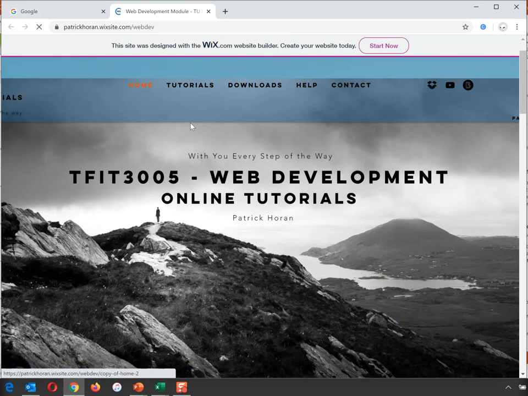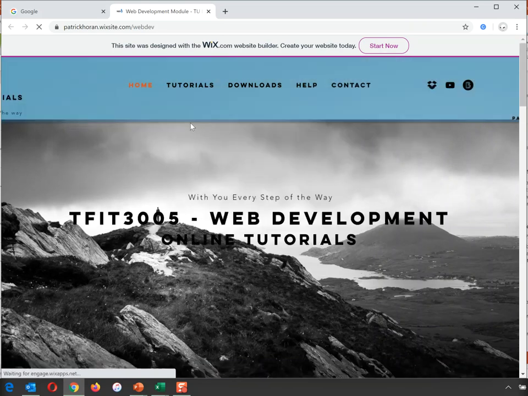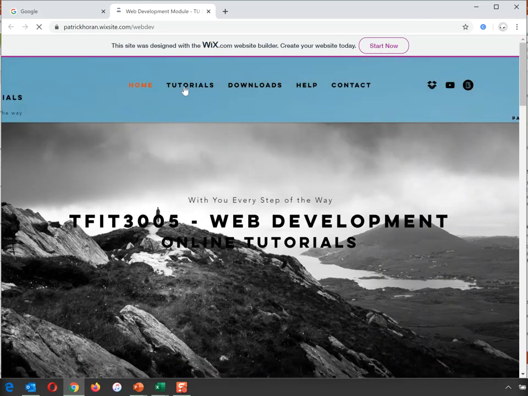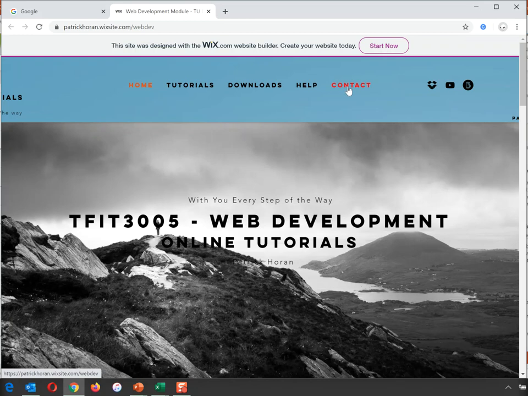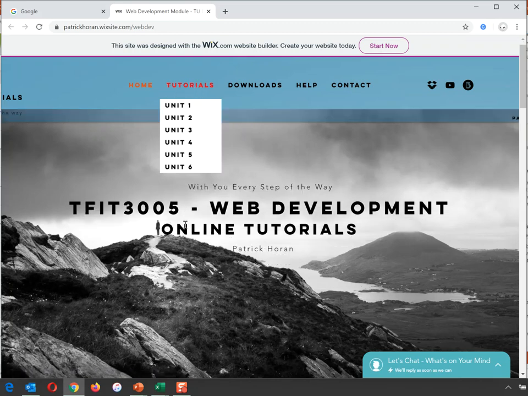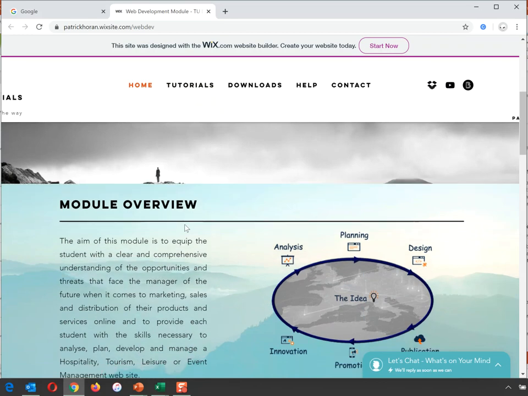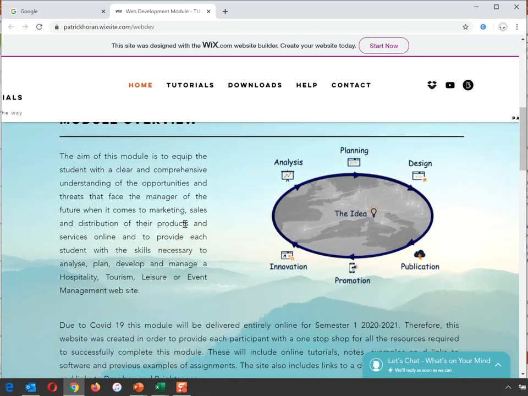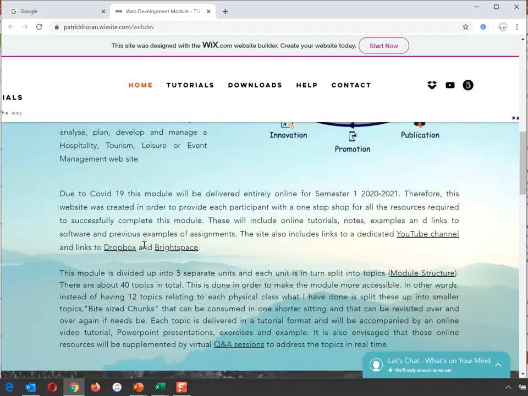As you can see, the website has a number of sections along the top: tutorials, downloads, help, and contact. If I hover over tutorials, you can see that it's broken up into six units. We'll talk about what these units are and what's involved in each one in a second. There's the module overview, and you'll see this diagram popping up continuously throughout the course. We're going to start off today on that.